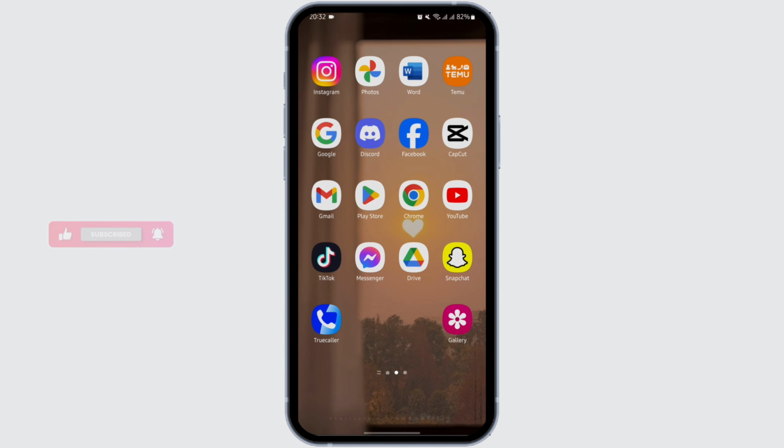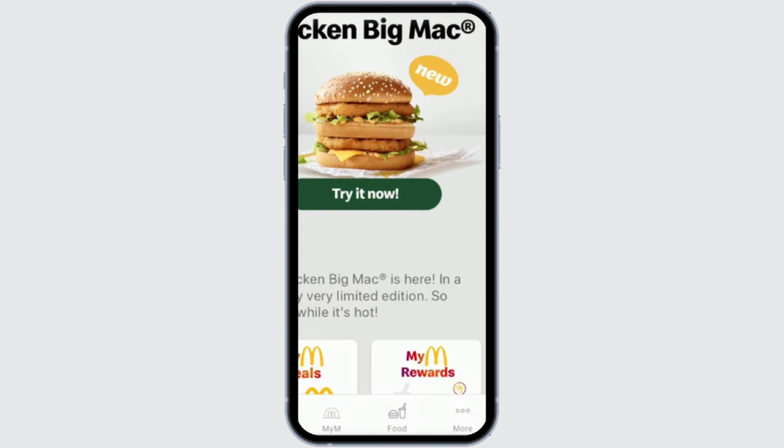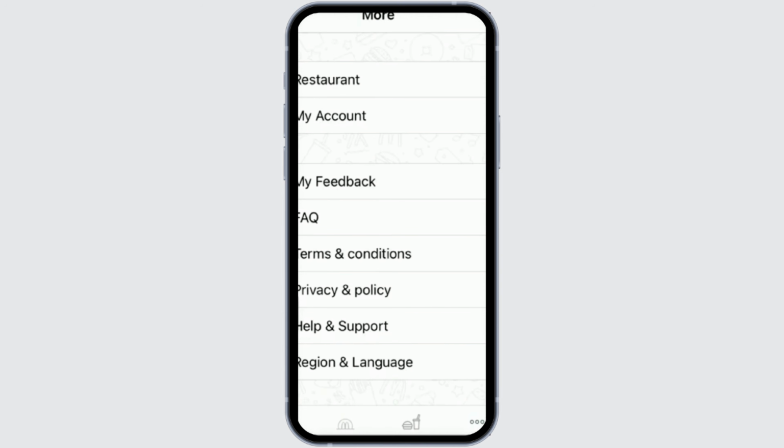Head over to your McDonald's app from your device. Make sure that you are logged into your McDonald's account, then tap on the More icon on your bottom right. Once you do so, you will land on this page. Now tap on Region and Language, the last option.